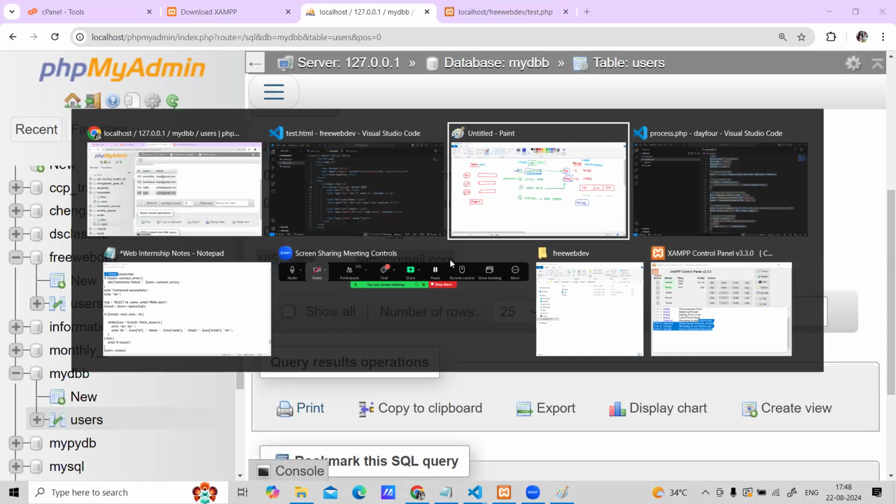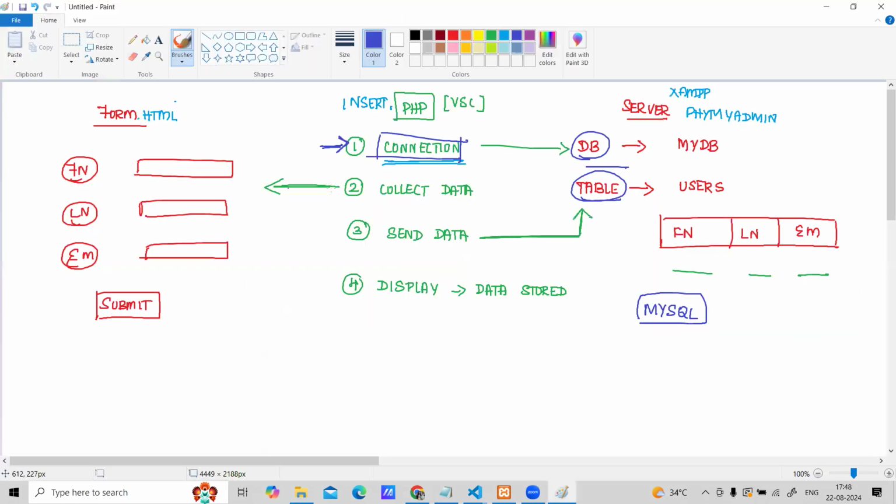Fine. So from the form, what we have done is we have created a connection and then we collected the data. We sent the data using an insert query, and then I just displayed a message, new record inserted successfully. That's it. These are the 4 steps. So all you need is the HTML form, you need a PHP file, and then you have to have your server with database and table ready.